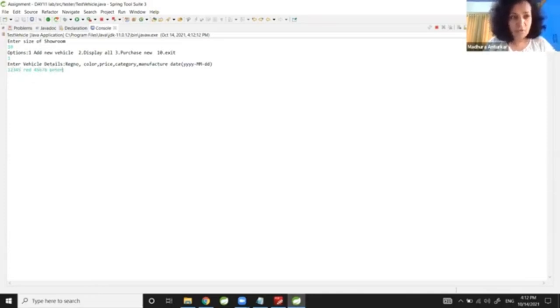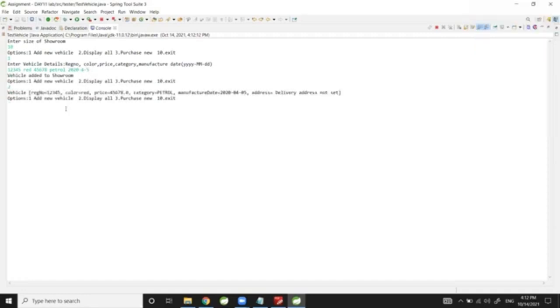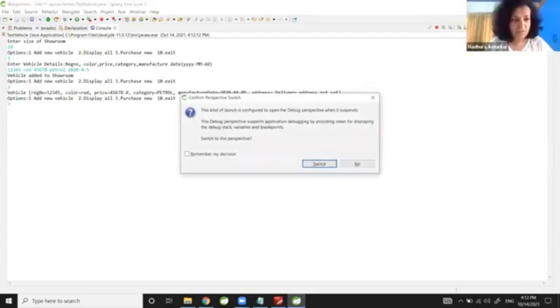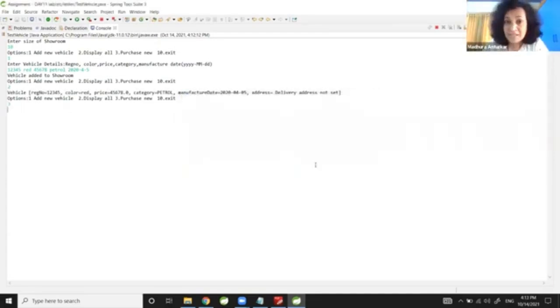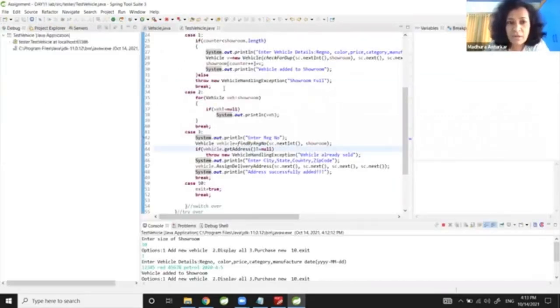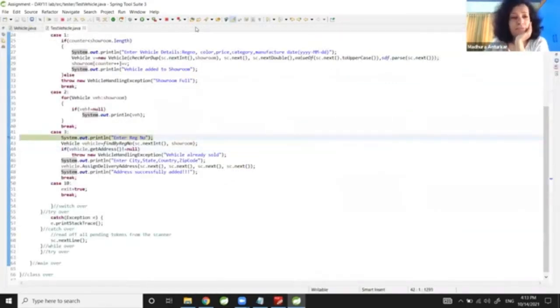Category. You have again the same categories as mine. This one. Yes, ma'am, Darshana? Petrol is there, right? Yes. Manufacturing date. It's year, month, and day. So 2020 maybe. That's the vehicle. Here it should show address not set, and then I say purchase, and now it has hit our breakpoint. So this I'll explain, guys. I'm just doing a quick debugging with her code because I could not find the error easily.